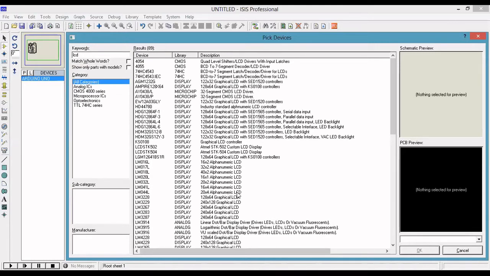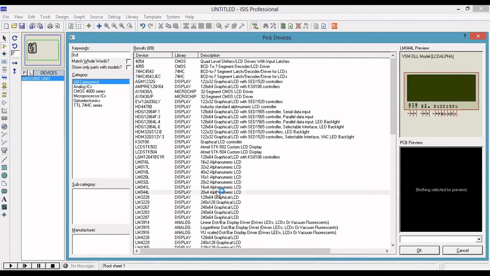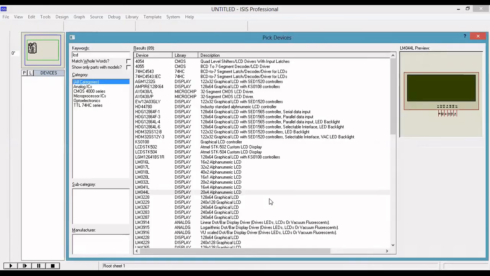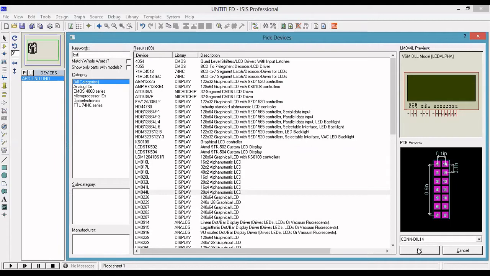What is the difference? There are various types of LCDs available. 16 cross 2 means there will be 2 lines, and in one line we can display 16 characters. But today I have selected 20 cross 4, so there are 4 lines, and each line can display 20 characters.